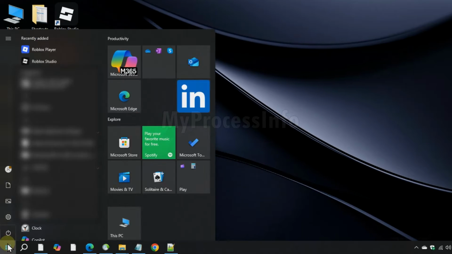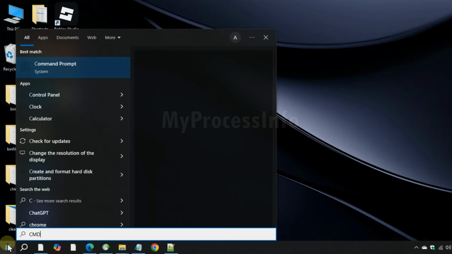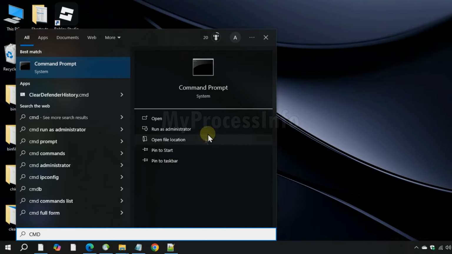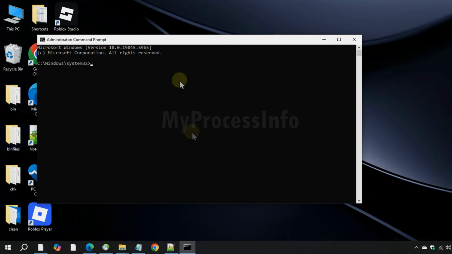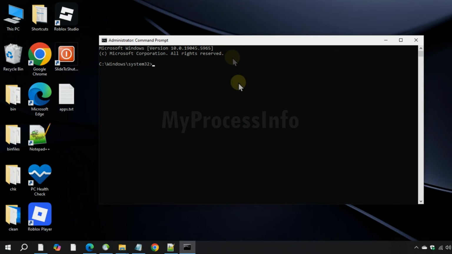Press the Windows key, type cmd and run the command prompt as an administrator. Once it opens, you need to run the following 3 repair commands one by one in the correct order.